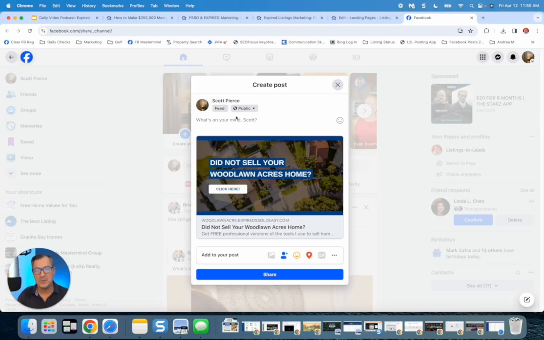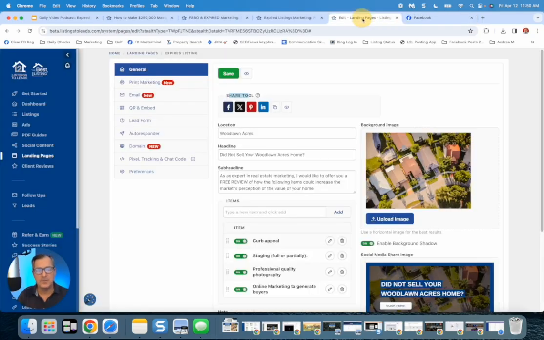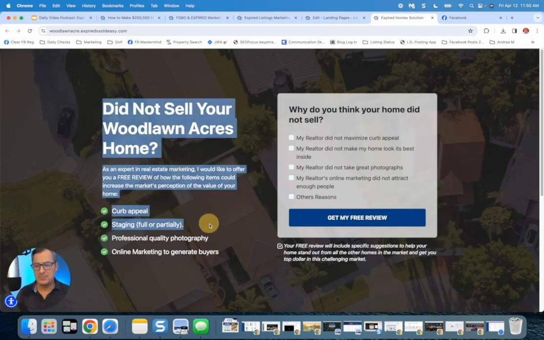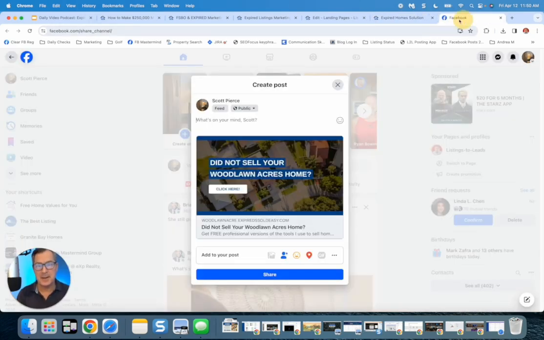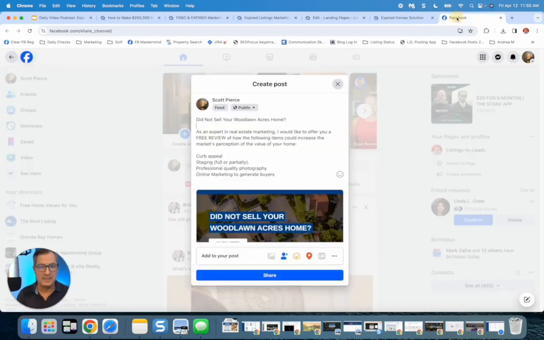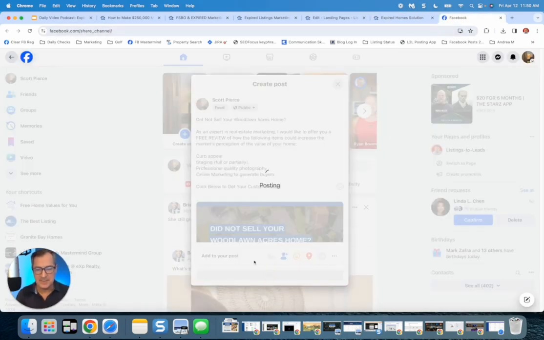did not sell your Whitaker home yourself. And what I would do, and I apologize for when you do it that way, you have to bring in your own text. So I would just go to the landing page, copy that text, put it in there, and that looks pretty good right there. Something like that. And you can do that to all the different social media sites.